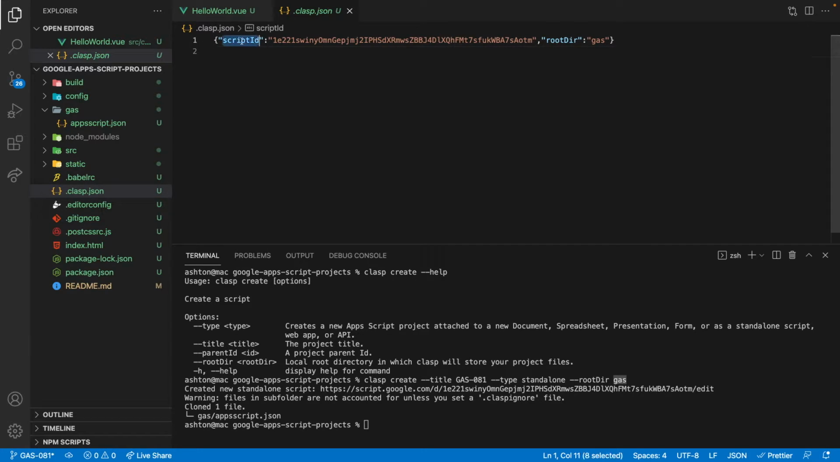Basically here you have the script ID. This is the script ID, as you can see here. This is a file link, and the ID is in this link, okay? So this is the ID of your file, and this is the root directory. This file is basically just a configuration file.